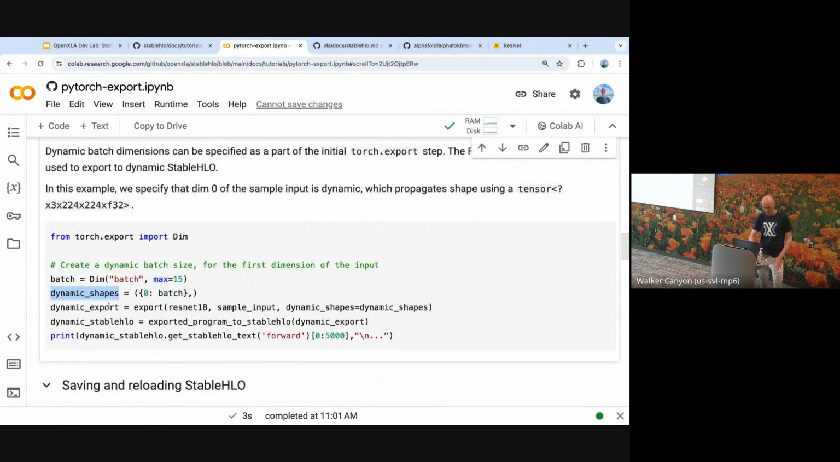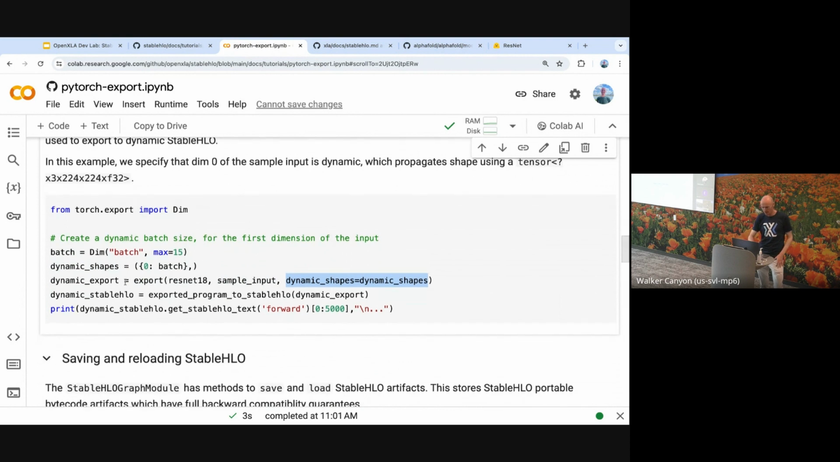Create some dynamic shapes, and then call the Torch export API, the exact same two arguments from before, but now you also specify that the zero dimension of the zero argument is an unbounded dynamic value. It's something that we will refine at a later point. And now all of that information, the FX graph, the sample inputs that were used to trace, as well as the dynamo guards, the dynamic shape information, is all contained in the PyTorch exported artifact. And that means that our API call looks exactly the same.